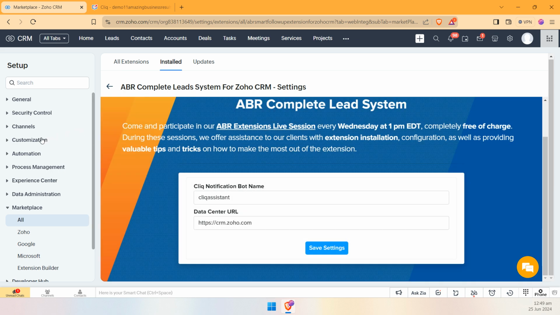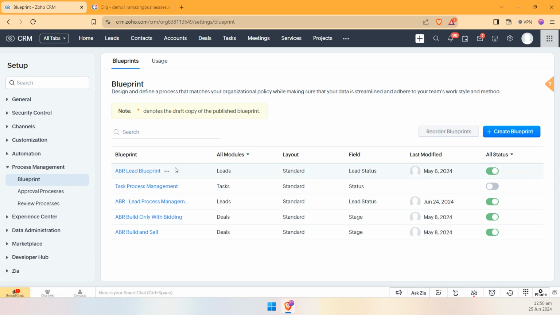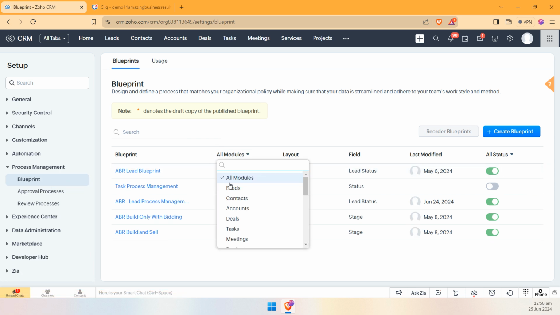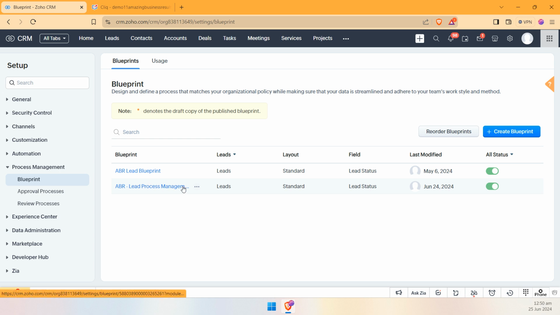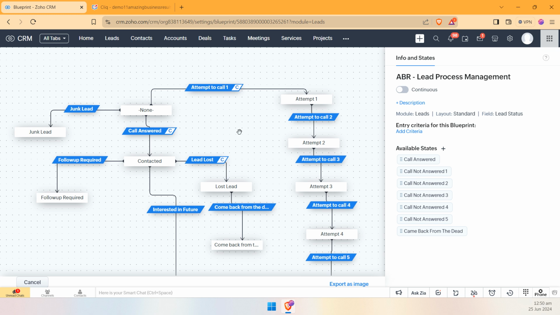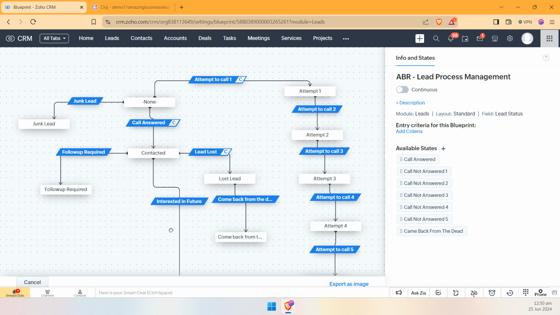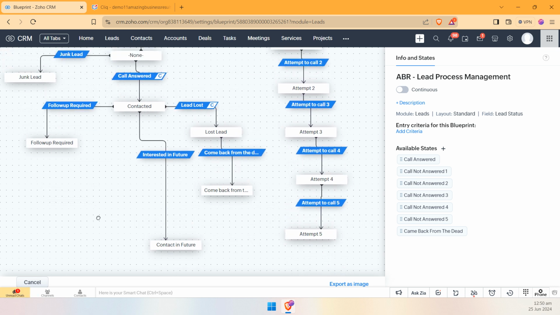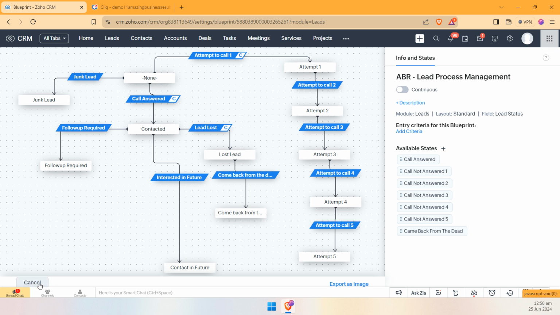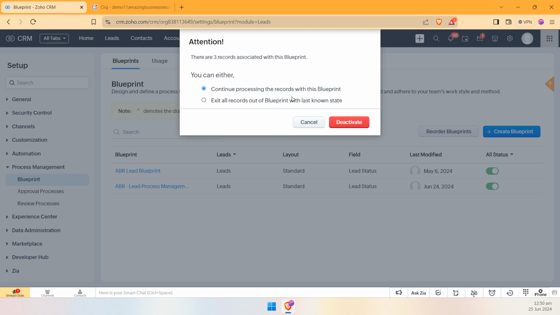So this extension automatically creates a blueprint for you. Now, the blueprint, which I will show you in a second, is this one. You don't need to know the nitty gritty of all of the transitions here, but if you want to check, it is available there for you. Under process management, you can click on blueprint.